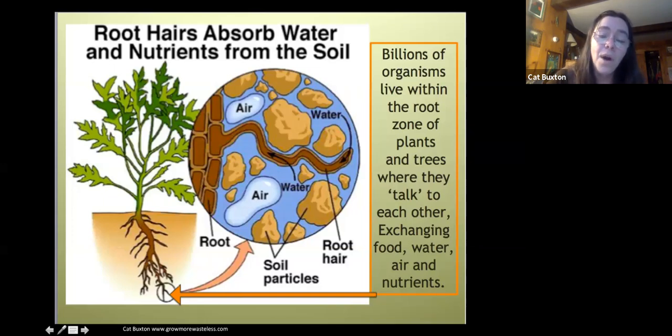And all along those root hairs, in soil, are pore spaces. About 50% of healthy soil, or a soil aggregate, is made up of pore space, and that's air. It's a place for air and water to move through. All life, all those billions of organisms, need air and water as much as you and I do.